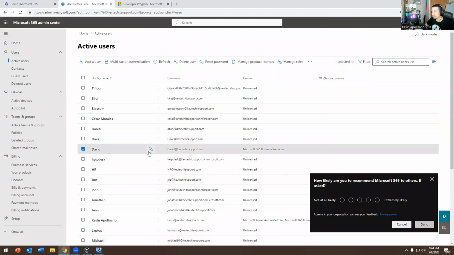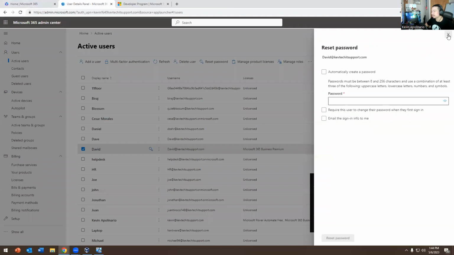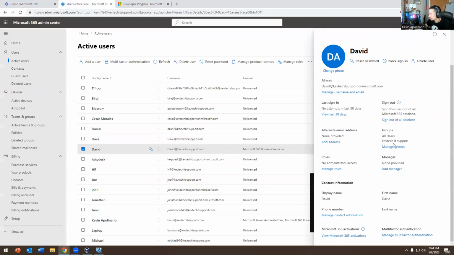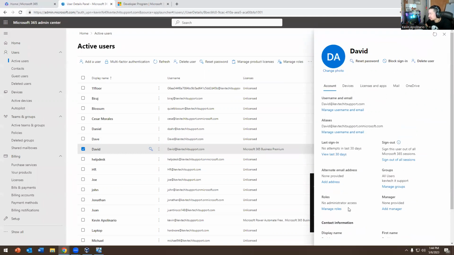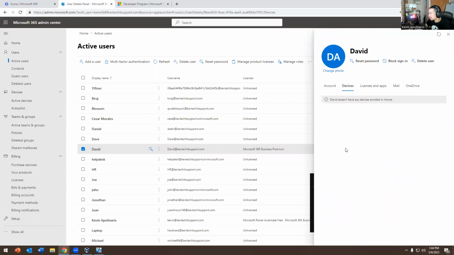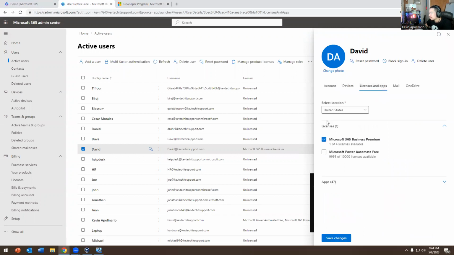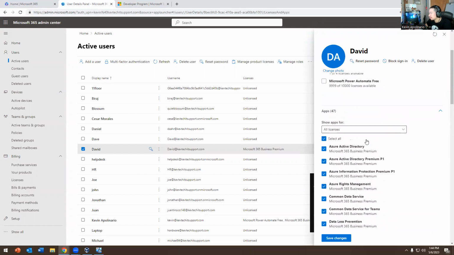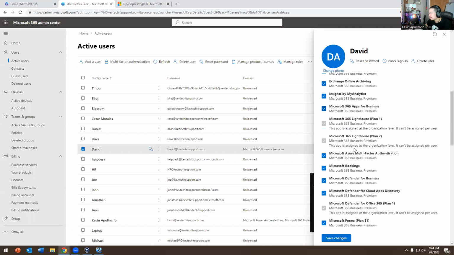So now what I want to do is, because Dave has full admin rights, I don't want him to have full admin rights. I just want to give him limited access, right? So what we're going to do here is I'm going to look at his information first. I'm going to look at the devices that he's connected to, doesn't have anything. And I'm going to look at licenses and apps. And I want him to have a Microsoft Premium account. That makes sense. I don't want him to have access to everything because that would be insane, right?